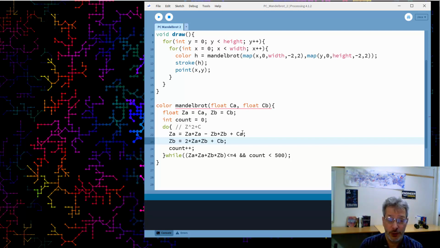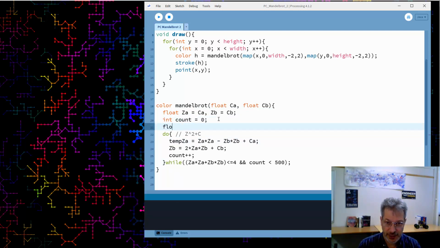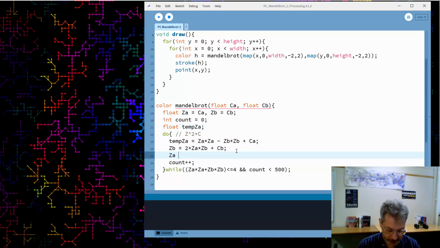However, the coding won't work, and you may have already recognized why. Here, when I'm calculating za, I need to use, in a sense, the old value of za, not this new one I just calculated. So if I calculate za here, I'm using the wrong value there. And so the standard thing to do is to store this in a temporary variable. So I'll call this temp ZA, which means I need to create it, of course. And then I can say my ZA should be that temporary value. So now we have our loop.